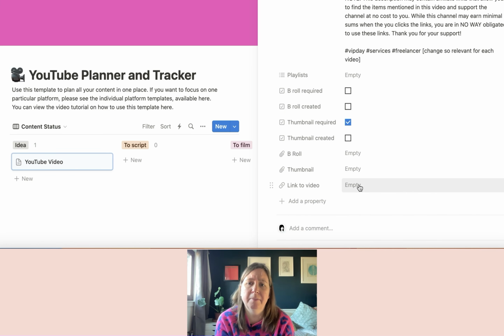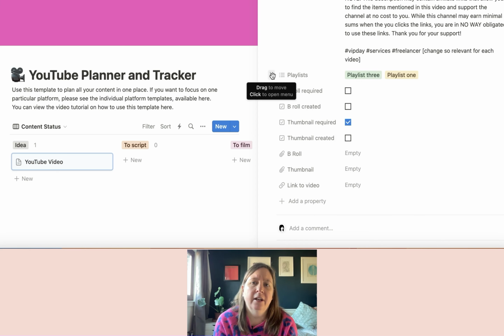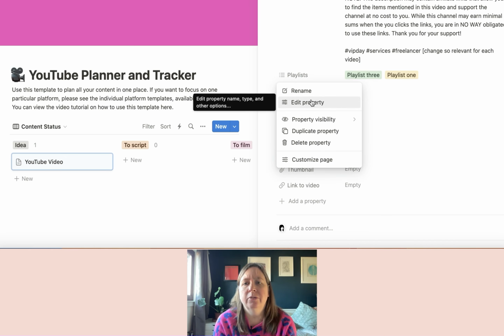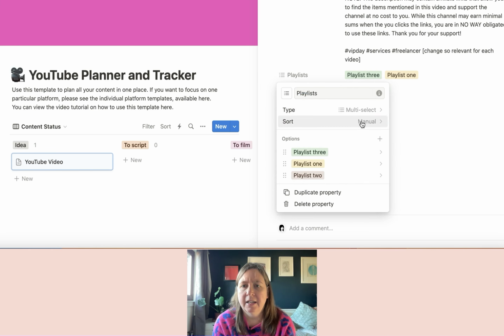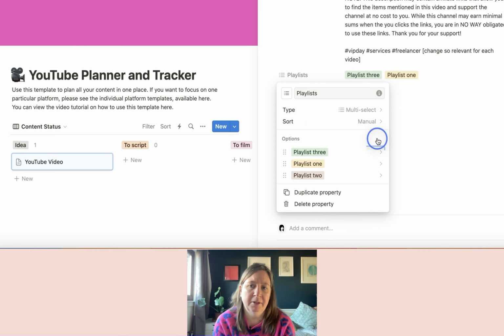And then I've got some other bits at the end here. So I've got playlists here. This is multi-select, so you can select all the applicable playlists. Let's say it's 3 and 1. And again, like with everything else, to change it, you go to change what the playlist categories are. You click on the 6 dots, click edit property, and then you can click on them, change the text, delete them by clicking delete, or add new ones by clicking the plus button.